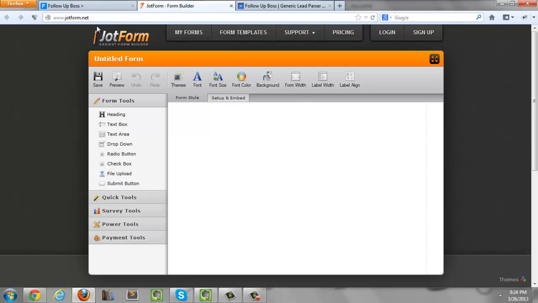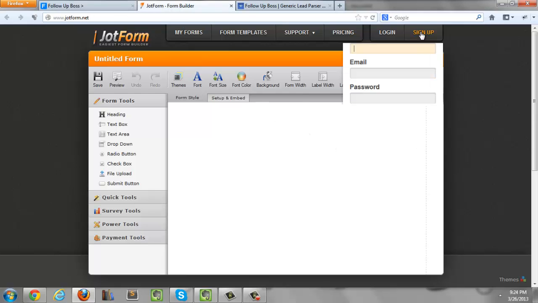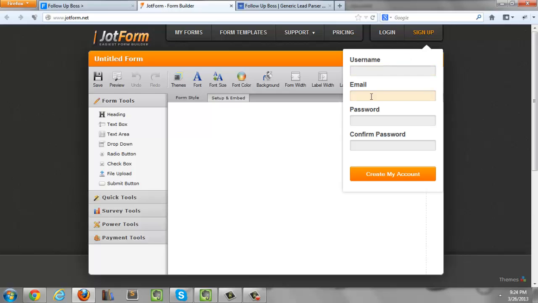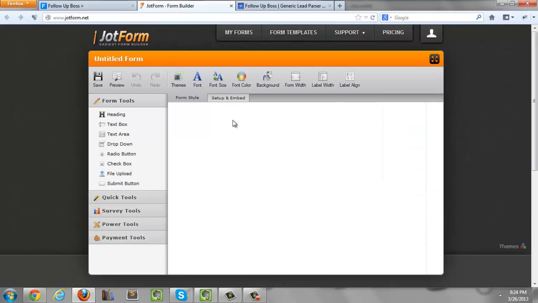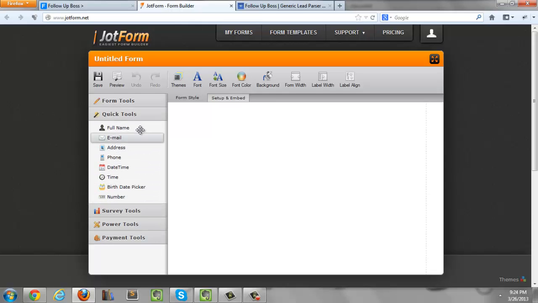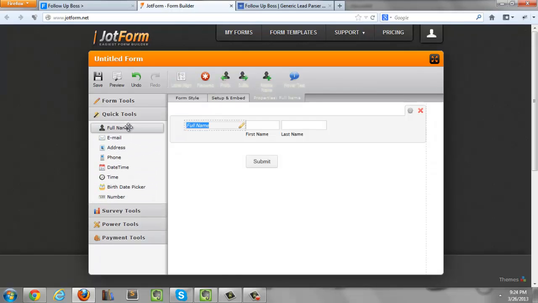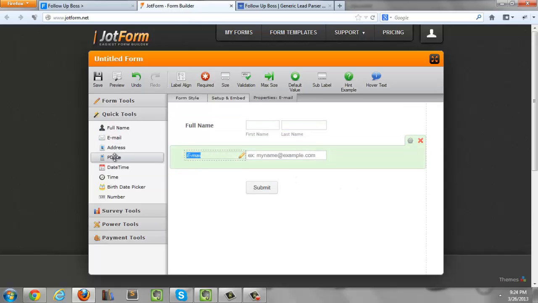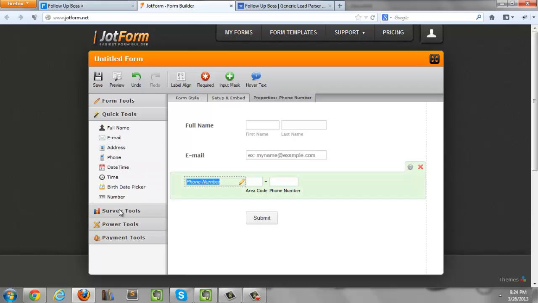So we head on over to jotform.net and we're going to click sign up, or if there's a pop-up, just choose create an account. And now we're going to start building our form. So first we'll put in the name field. We'll put in email address, phone number, and let's put in a place for a message.